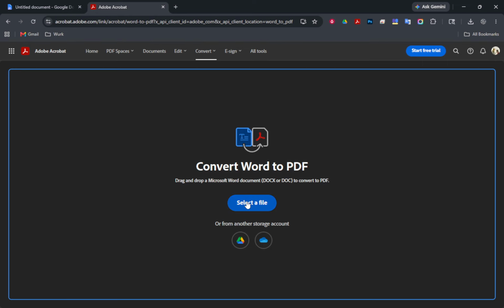As a tip, avoid uploading sensitive or confidential documents to online services unless you're comfortable with their privacy policies, and keep an eye on any file size limits.